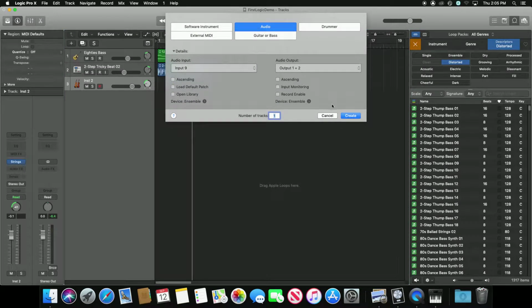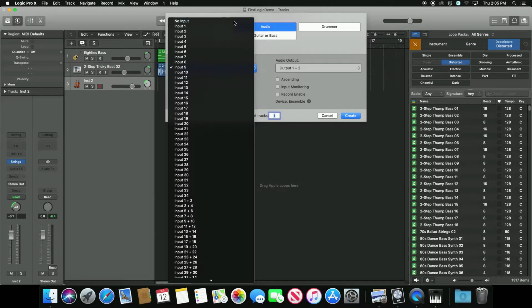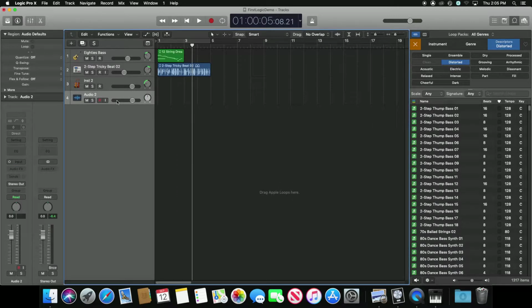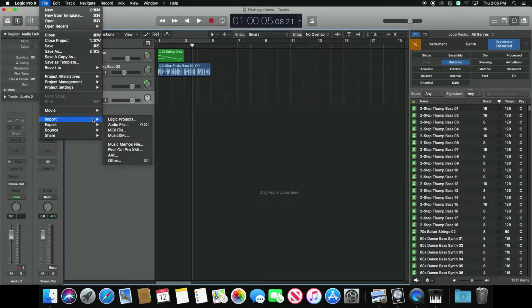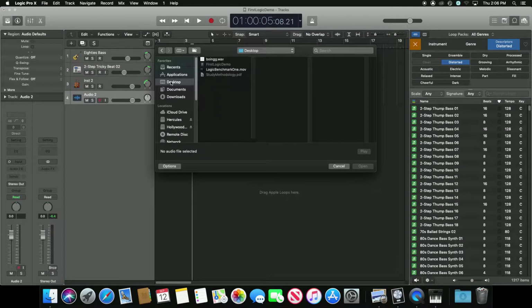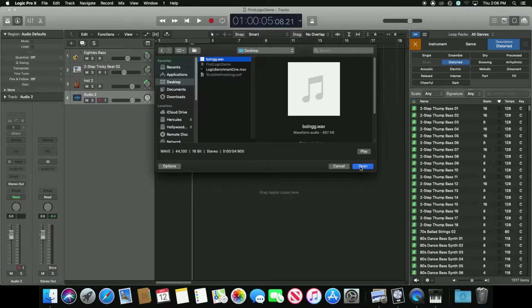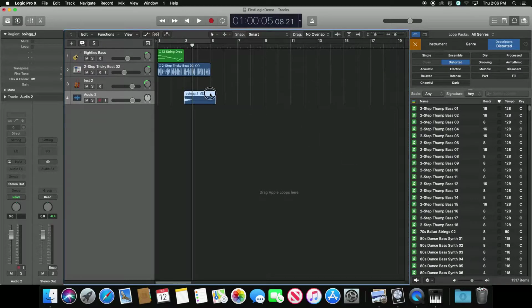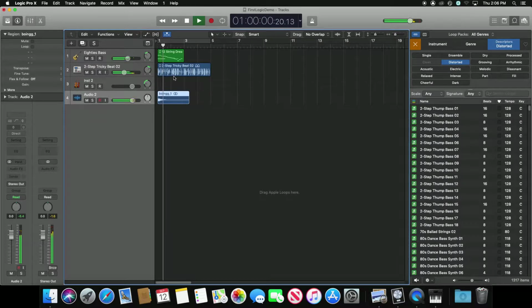So we create an audio track first. I'm assigning it no input, so we're not going to record onto it. We're just going to import audio from disk. And it's on our desktop, so I select it, click open, and then it imports it onto the track that I made. And I can move it around, and now there it is. A nice boing sound.